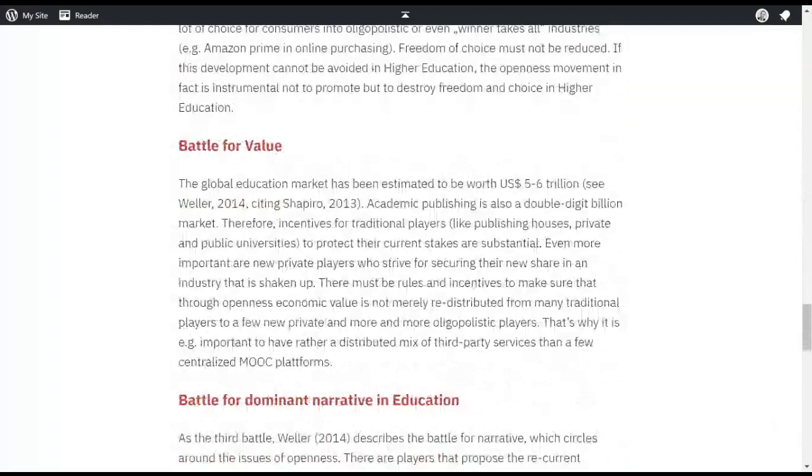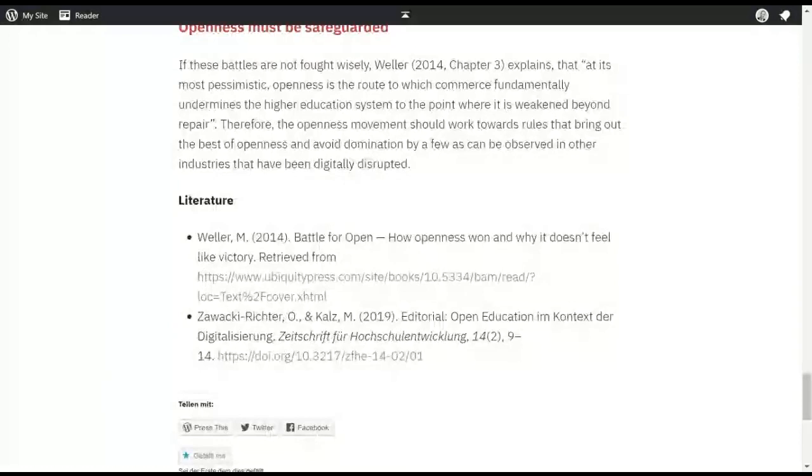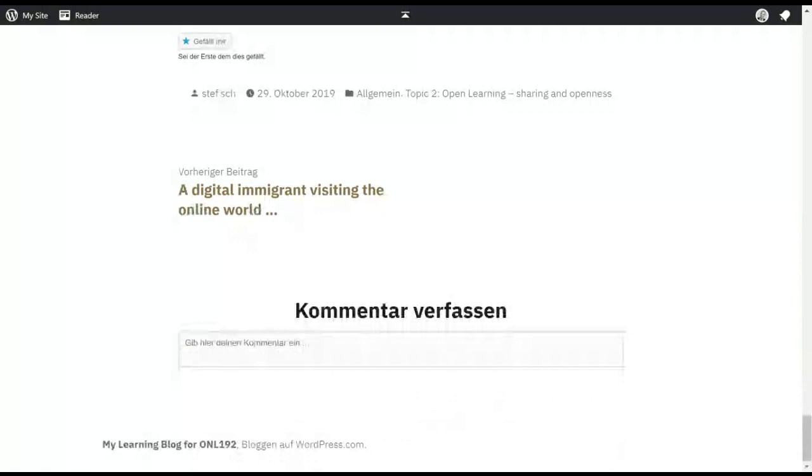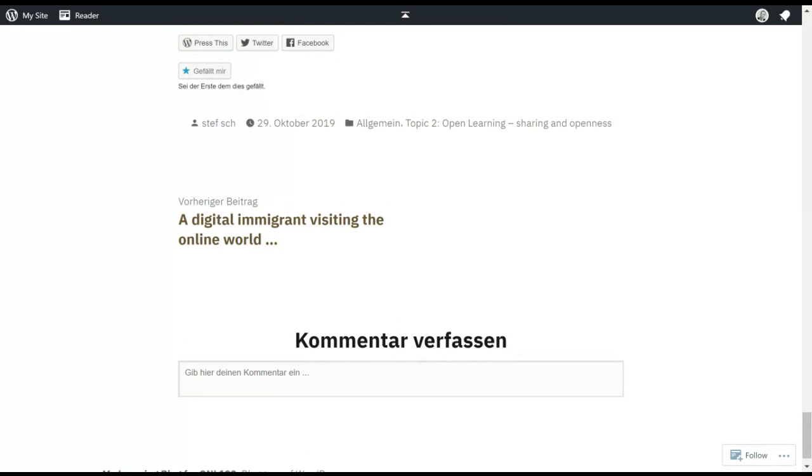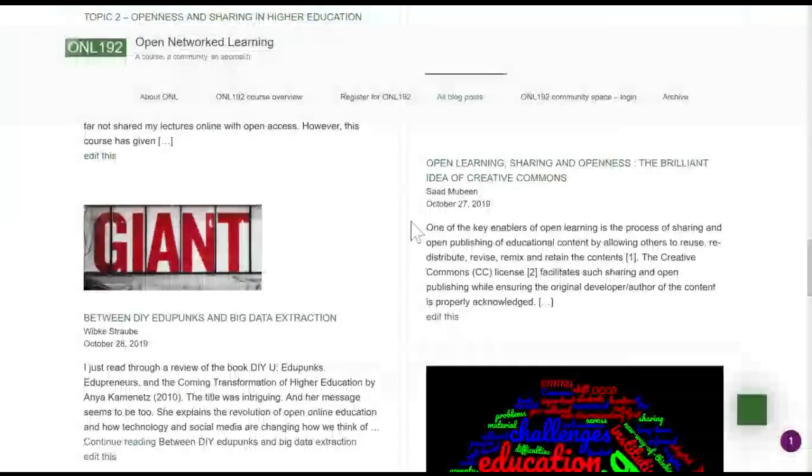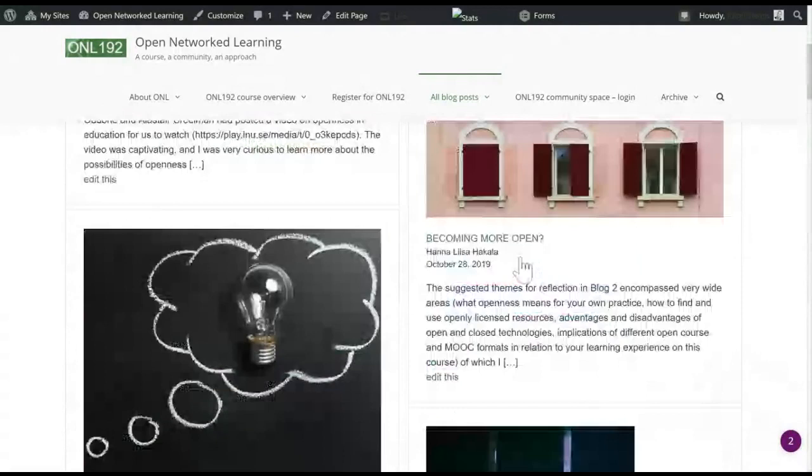But as you know, it's a blog. You can also comment on each blog. Yeah, and this is a relatively new blog and no one has commented, but we want to have this connecting and networking with each other, also in the form of connecting and commenting on each other's blog posts. So this is one central part, and this is a central part of the open part of the course.